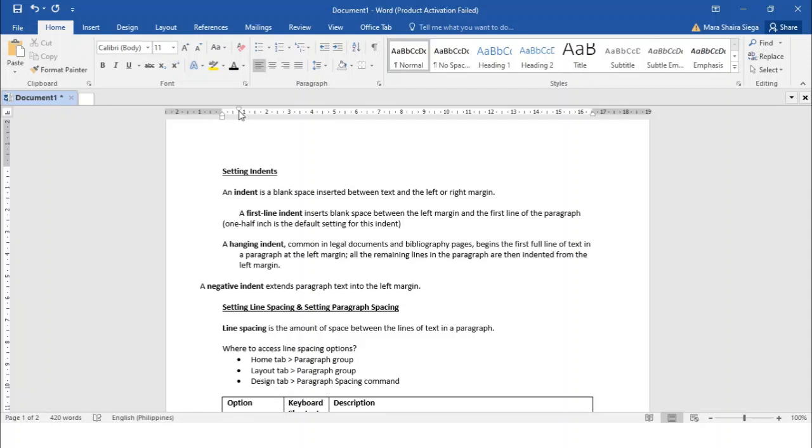Now, a hanging indent, here the second one, which is common in legal documents and bibliography pages, begins the first full line of the text in a paragraph at the left margin, as you can see here. Then all the remaining lines in the paragraph are indented from the left margin. So only the first line is not indented. That is what you call a hanging indent.